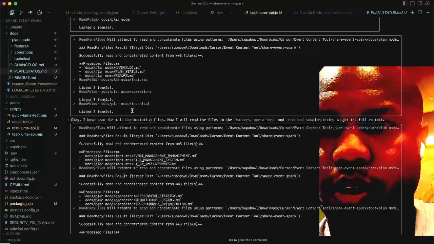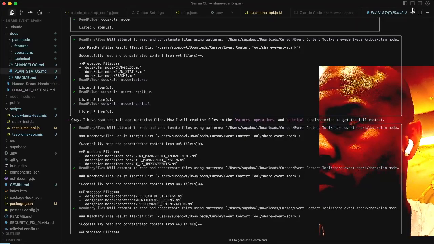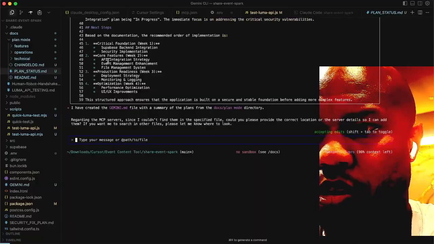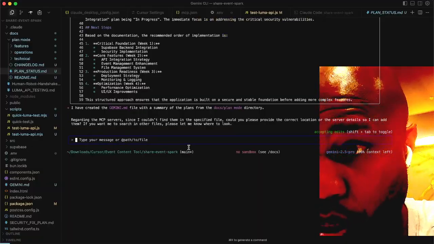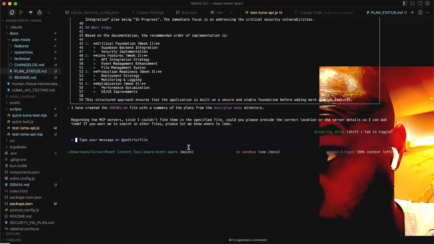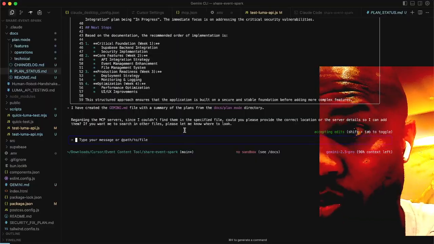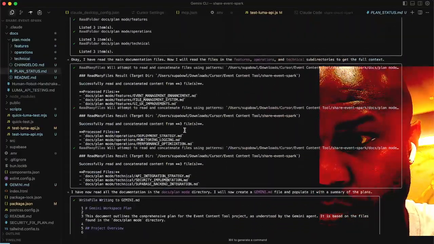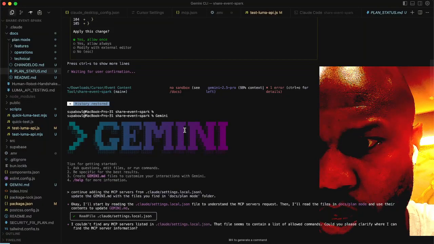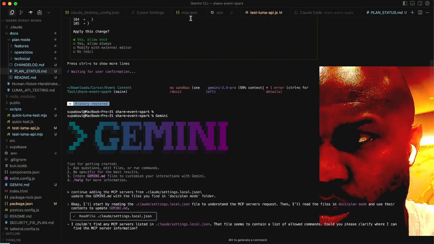All right, so we'll let that do what it does. Pretty significant. Regarding MCP services, I couldn't find them. Could you please specify the file so I can add them? If you want me to search files, please let me know where to look. What did I write? What did I ask? Oh, these MCP servers.